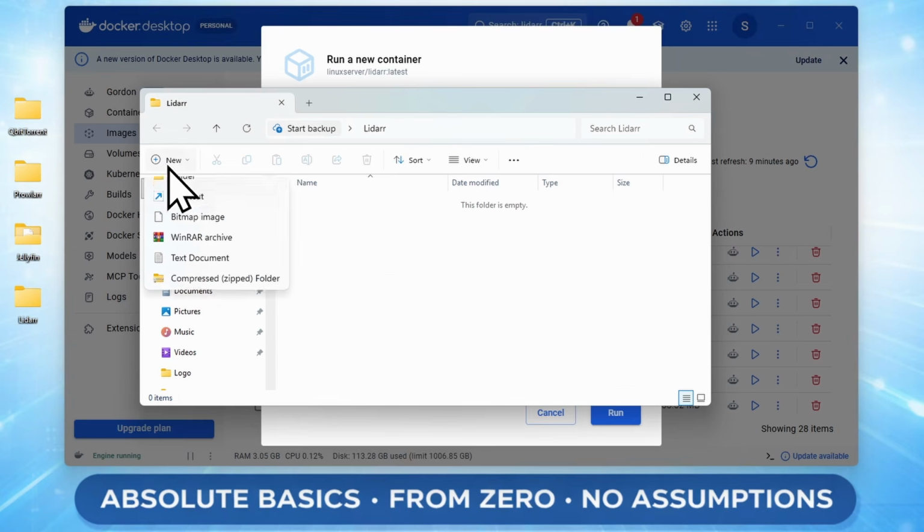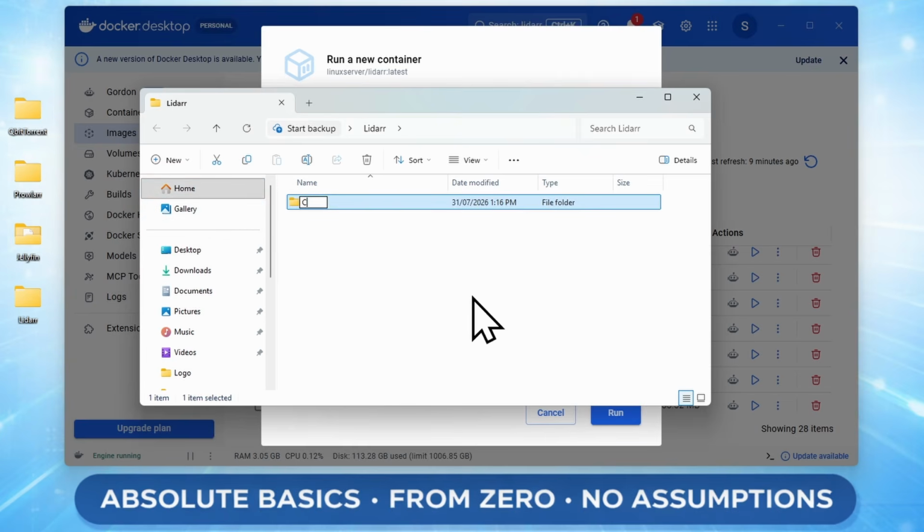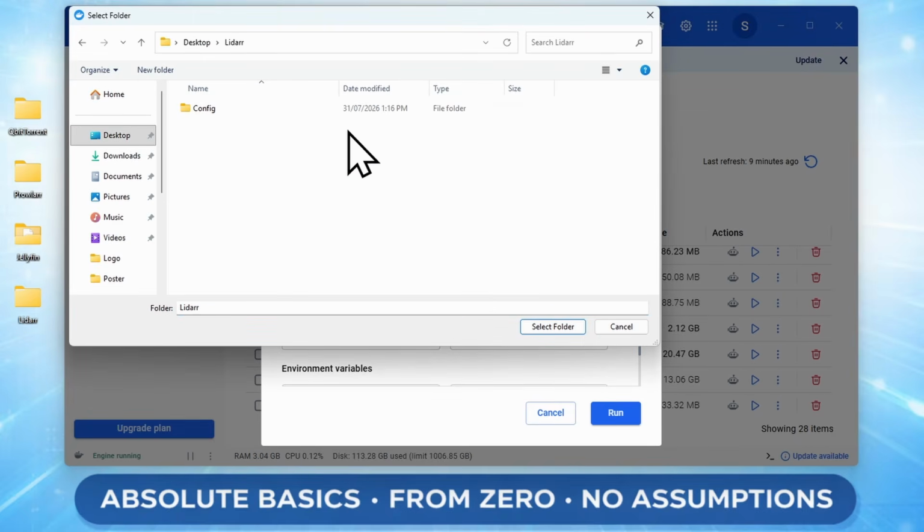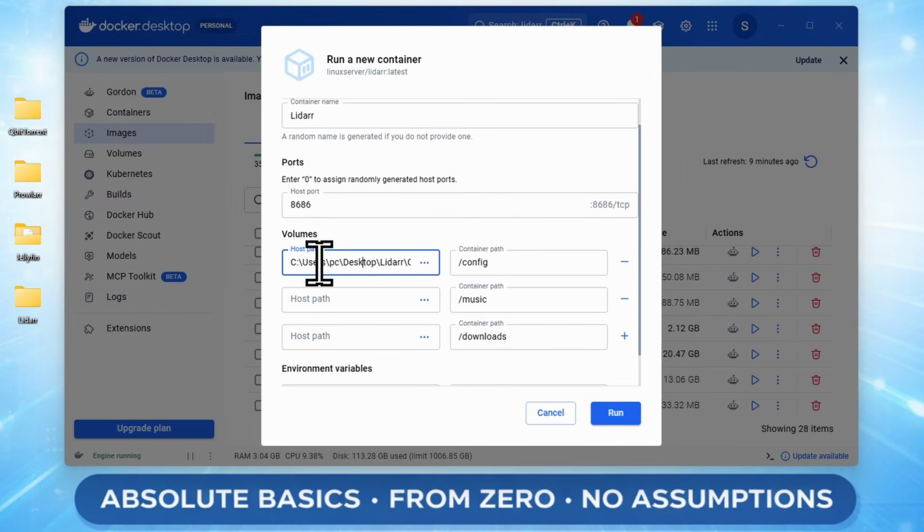And once you're in that folder, just create a new folder called config. Now this is where we're going to store our config files for Lidarr. So once you've done that, just close it. And for the host path, click the 3 dots and search for that Lidarr folder. Once you're in the Lidarr folder, just click config to open that up, select that. Now for me, this is going to be on my desktop in that Lidarr folder we just created and inside the config folder we just created.